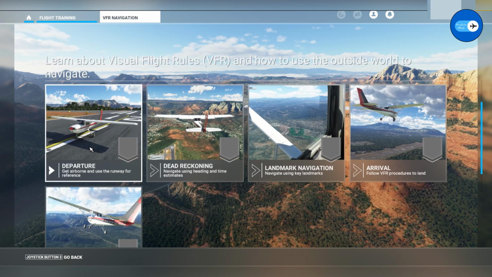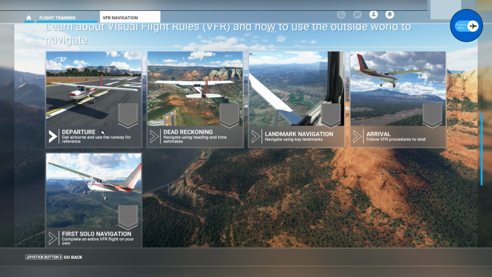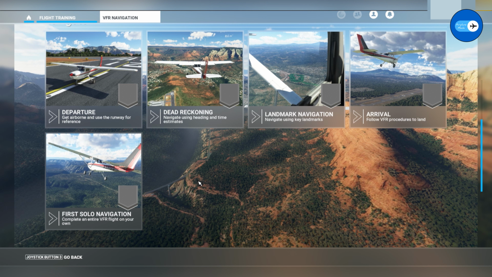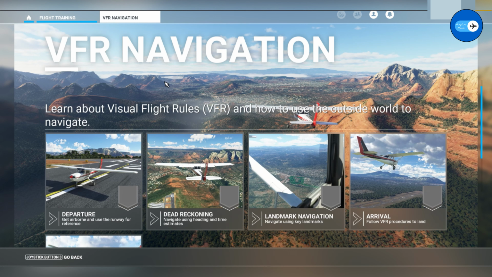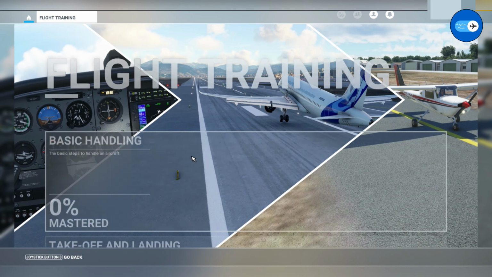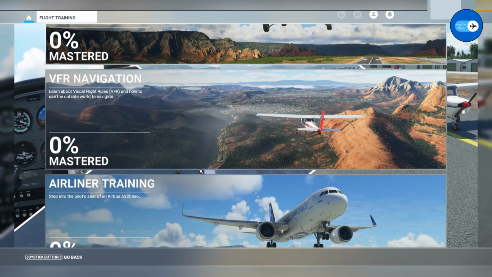In this, you could see it teaches you how to navigate yourself in the open world. It teaches you pretty much how to navigate yourself around the airport without using your flight plan. So after the VFR navigation, you have airliner training.